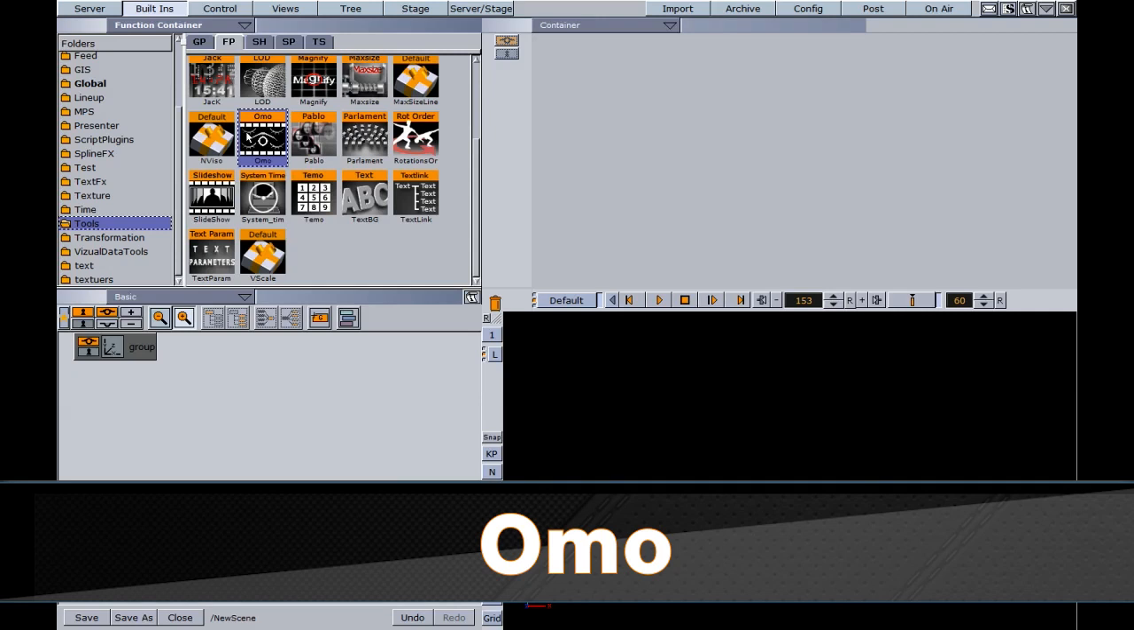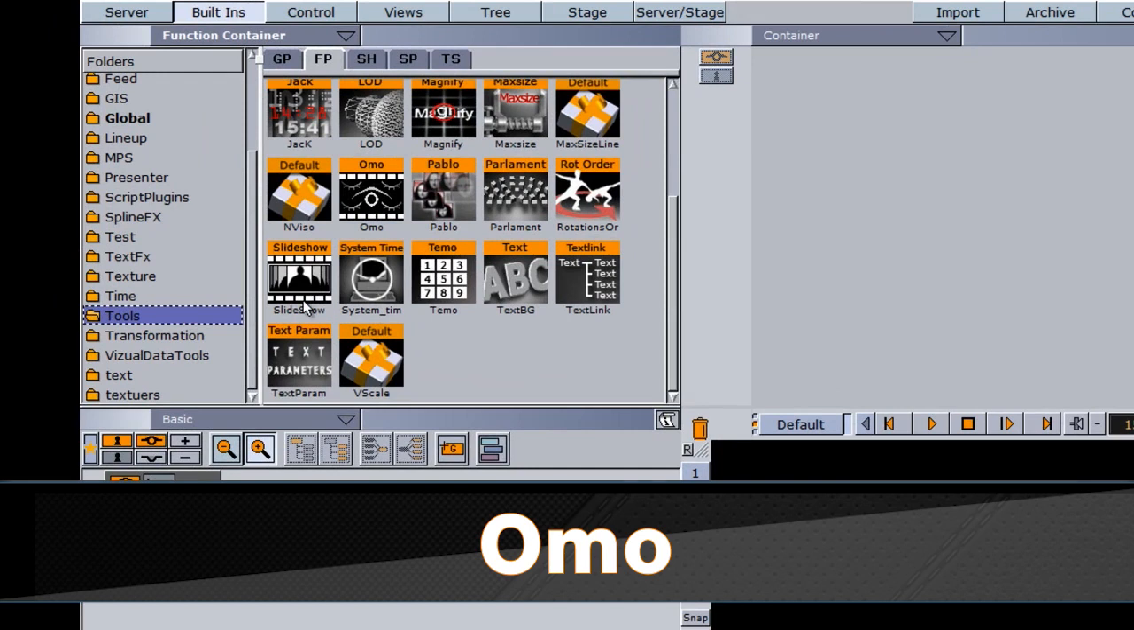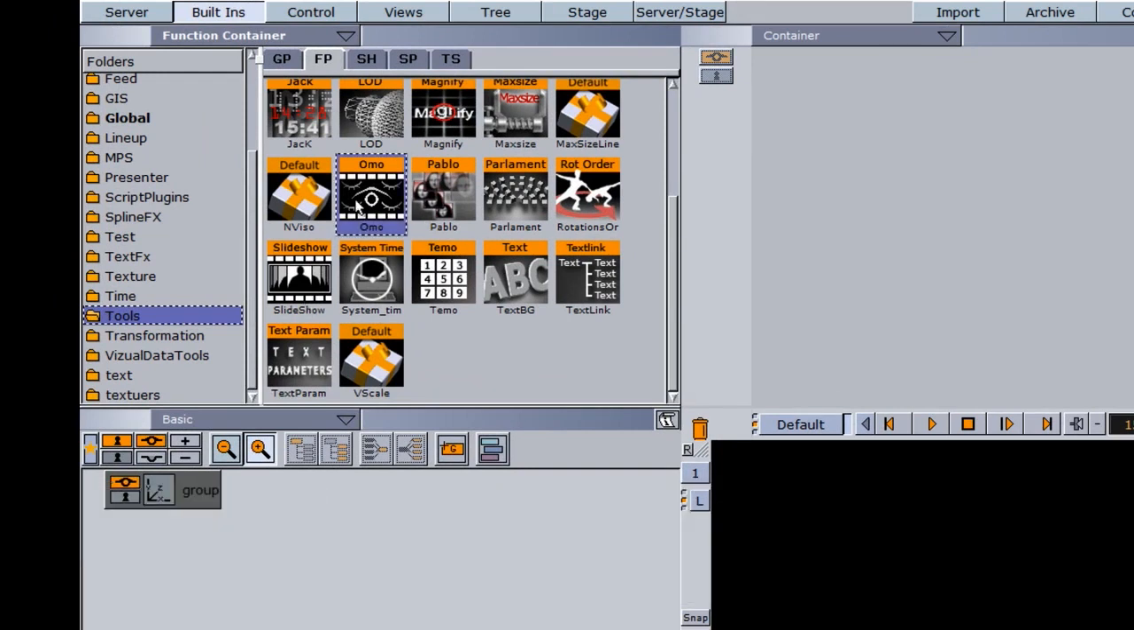The Omo function, found within the built-ins, the Function Plugins tab, and the Tools folder, is a really versatile function that you can use to play through sequences or switch things on and off. Now, prior to certain versions of Vizrt, you couldn't play certain AVI files or QuickTime files within Vizrt, so Omo was one way to play through a TIFF sequence.